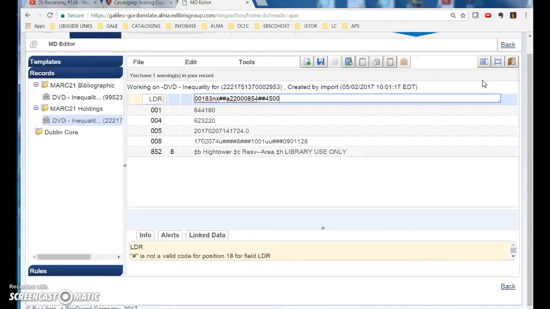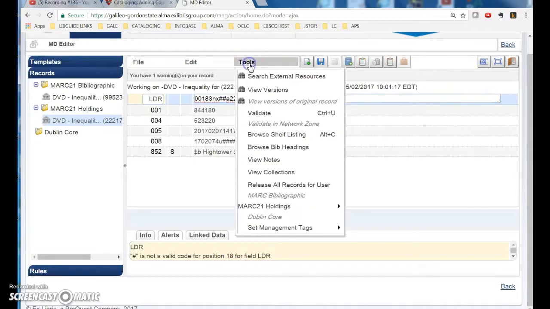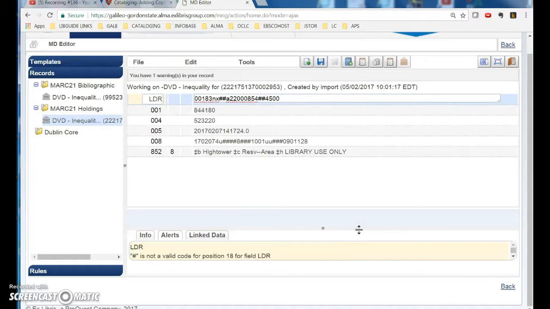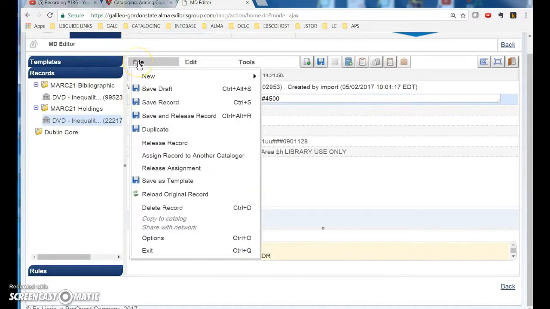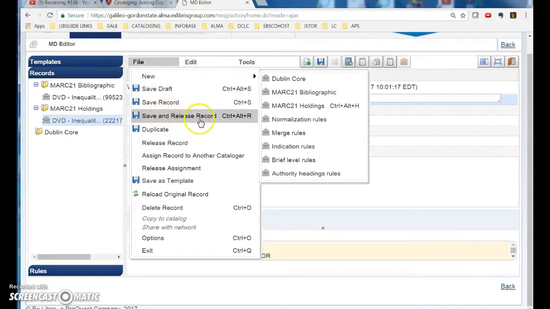In order to suppress the holdings record, you click Tools, Set Management Tag, and click Suppress from Discovery, and that changes the check mark from a gray check mark to a yellow check mark. To make sure it did suppress the holdings record, you can click Tools and Set Management Tag again, and you'll see that the check mark is indeed yellow. So this has been suppressed. Then you click File and Save and Release Record.